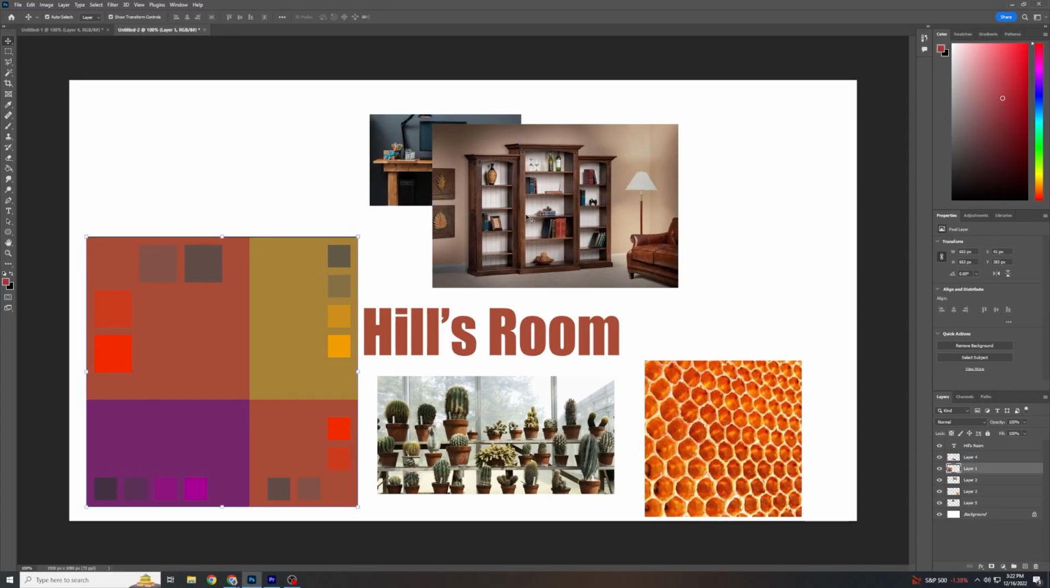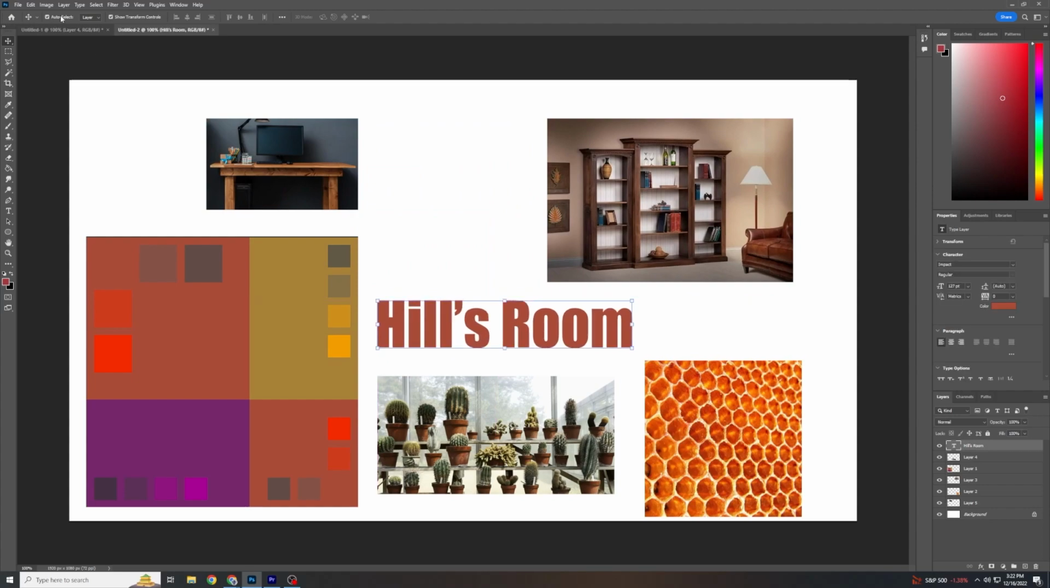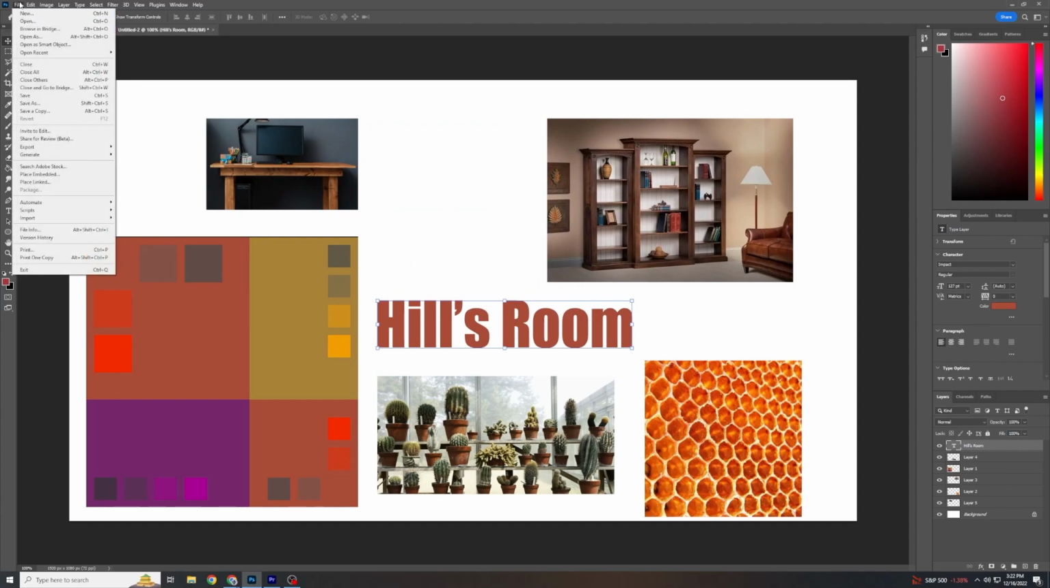When I am satisfied with my mood board, it's time to save it. Just like the text tutorial, I want to use the Quick Export tool to save a .png and upload it to Google Classroom. That is done by clicking File, Export, Quick Export PNG.